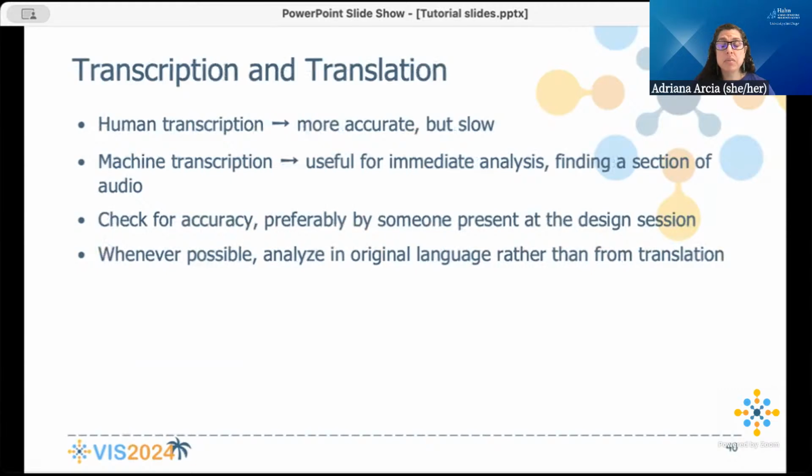Transcription and translation. Human transcription is really nice because it tends to be more accurate, but it can be slow and expensive. I find myself sometimes using a mix of both human and machine. So I might send something off for transcription, but I might also get an automated transcript that helps me in that moment as I'm making decisions to find a specific piece of the audio, listen back, write down my verbatim quotes, that kind of thing.